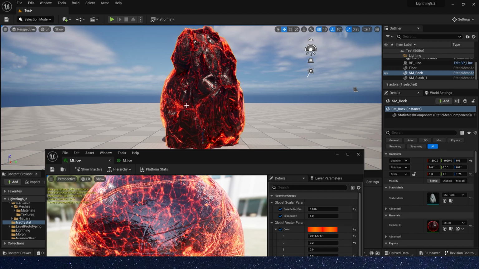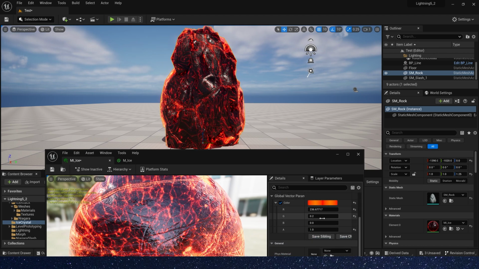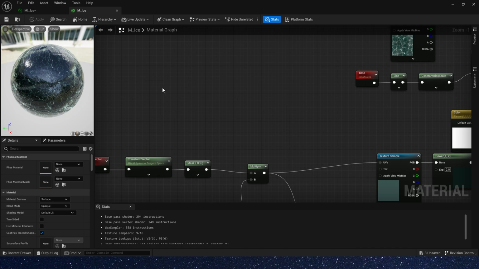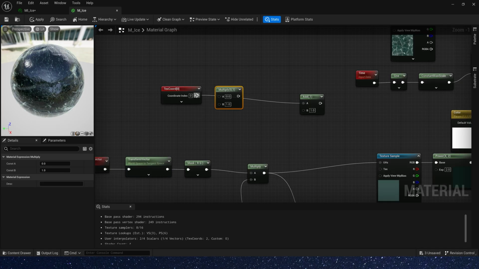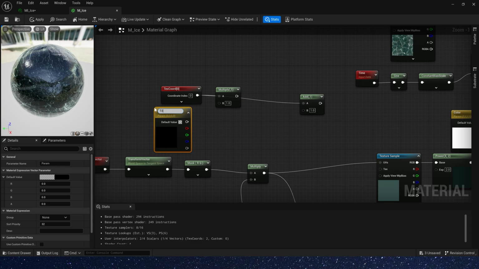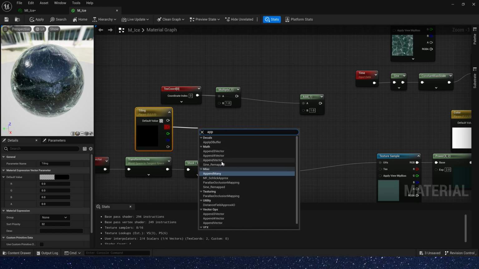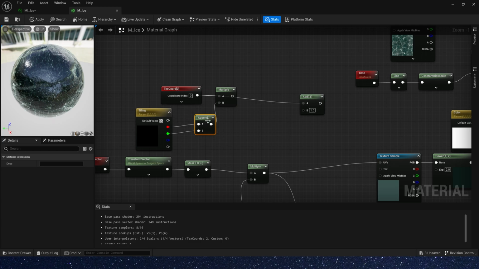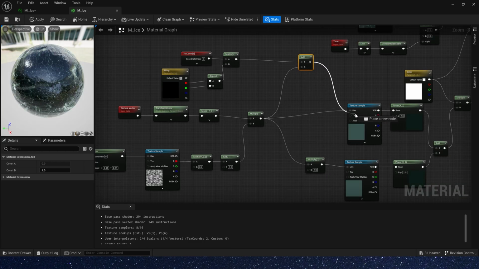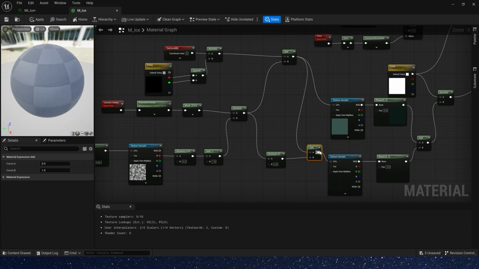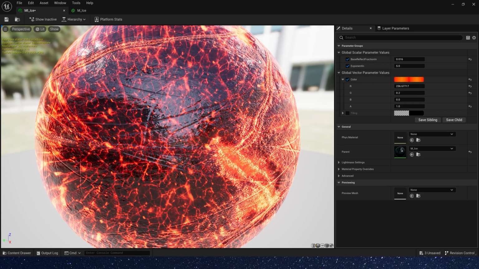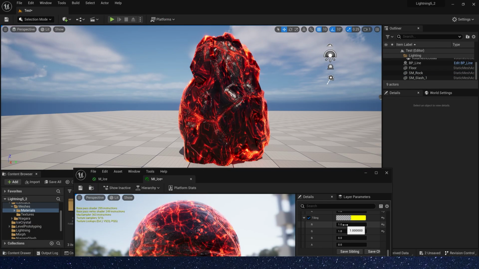Now it looks like there are too many cracks inside the material, so we need to control the tiling of the textures. Let's add a texcoord and add it to UV. And we need to multiply the texcoord and a dynamic parameter to control the UV tiling. For the dynamic parameter, we need an append vector. R controls the U tiling and G controls the V tiling, and add it to the camera vector and connect the add output to the texture UVs. Now we can control the texture tiling in the material instance.